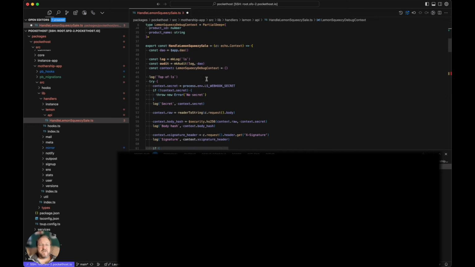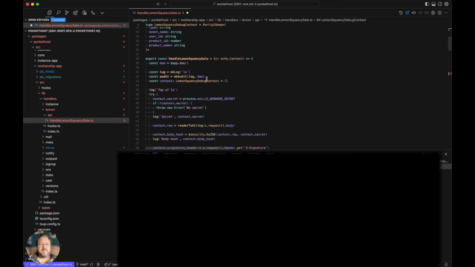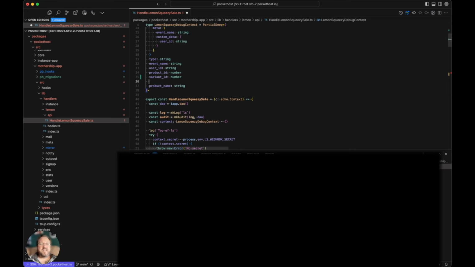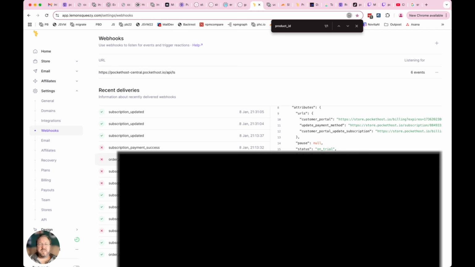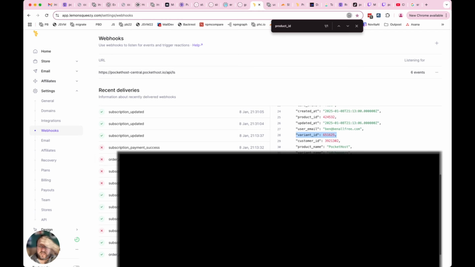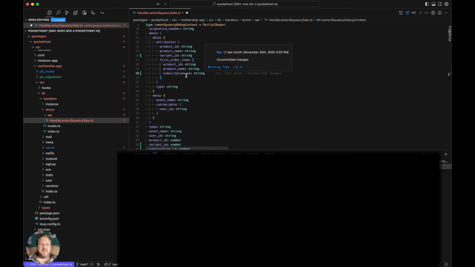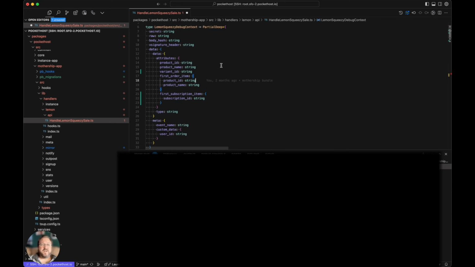So let's just see here. Yeah, and the context. Yeah, the context here. Let me find it. Yeah, so we're going to add the variant ID in here, and I'm actually going to add a subscription ID as well, which I think the subscription ID is found in, let's see, yeah, in the first subscription item. So let me say here, first subscription item has a subscription ID like that. We're going to try to capture all of this stuff here.